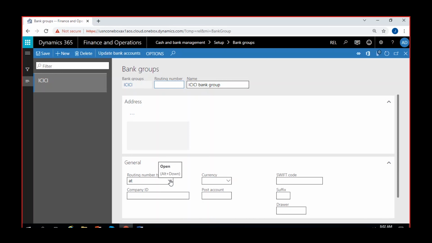Bank accounts normally have routing numbers. Bank groups don't really have routing numbers. Bank accounts have different routing numbers according to the area they are in, but it's not specific to the bank group. So I'm just avoiding it here. I'll just say none. There is no need of giving a routing number if I say none.